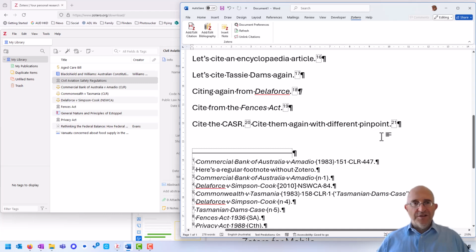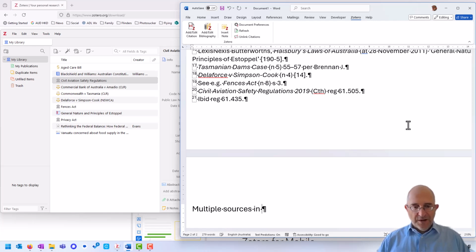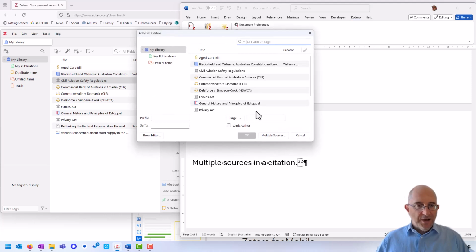One might be that you simply have a whole stack of sources that you want to cite. So let's do that. Let's have multiple sources in a citation. That's reasonably straightforward to do. We go to Add Edit Citation, and this time we select multiple sources.